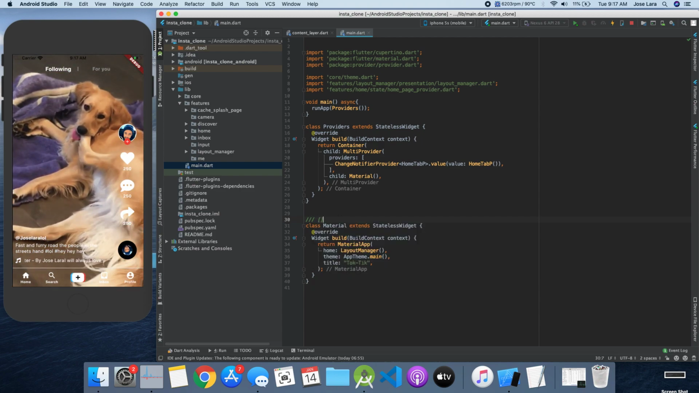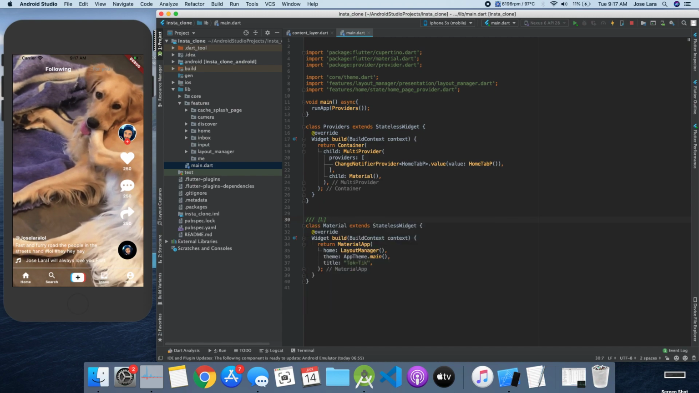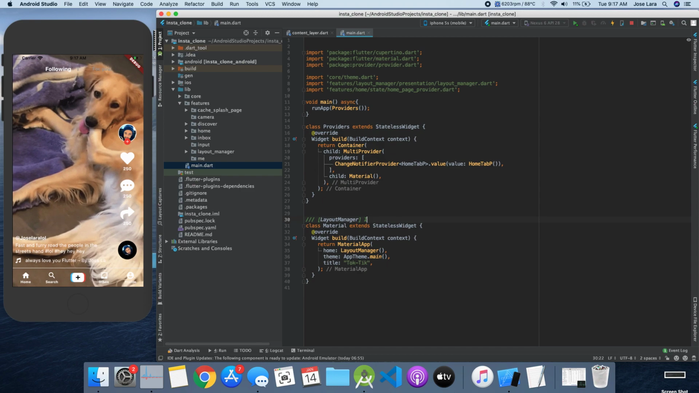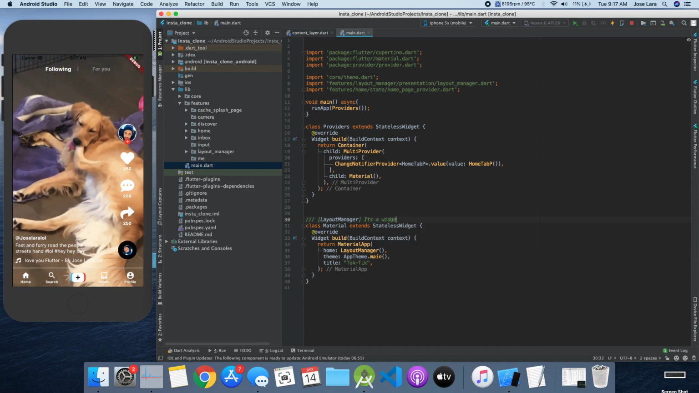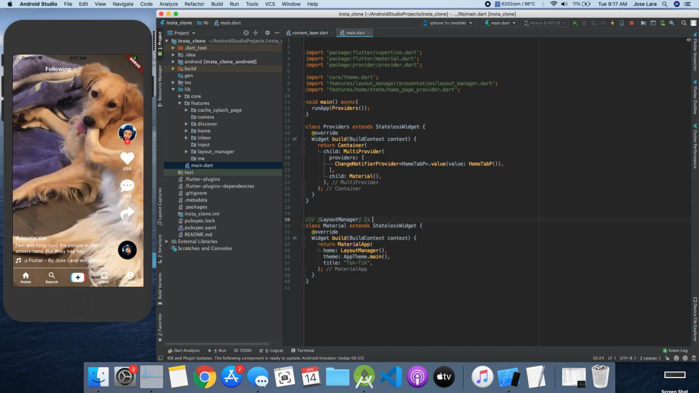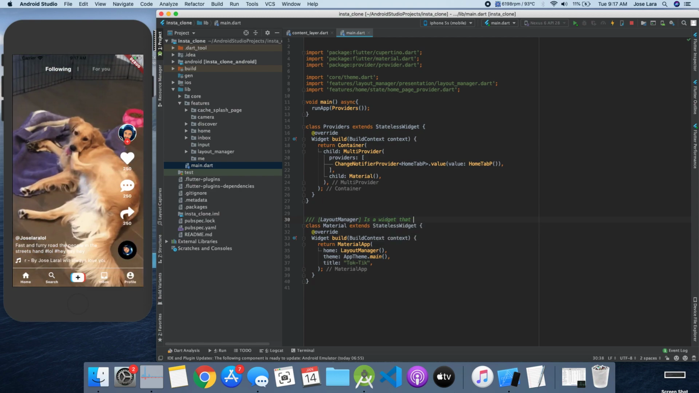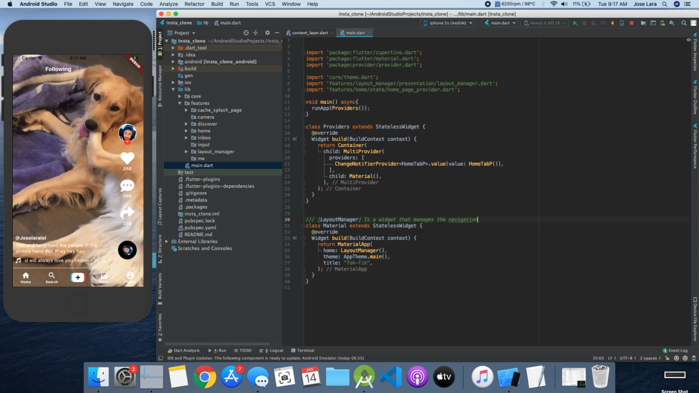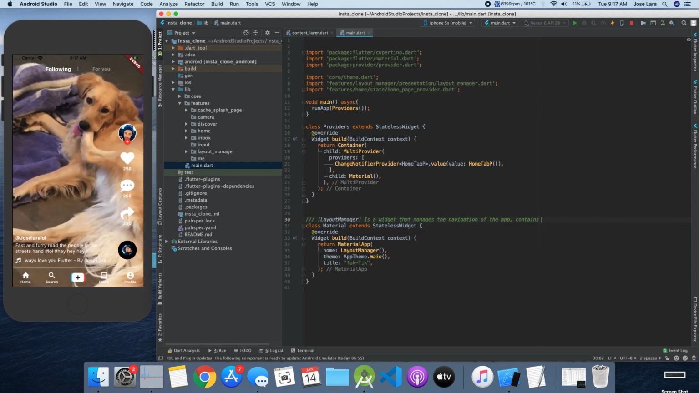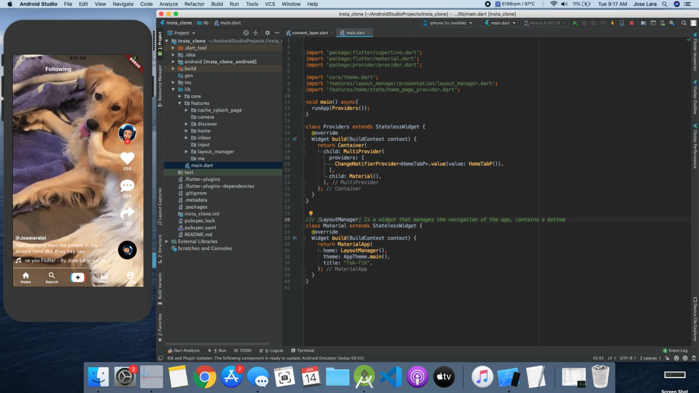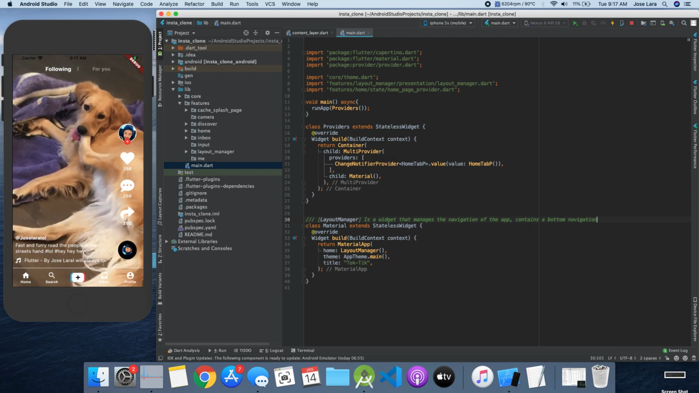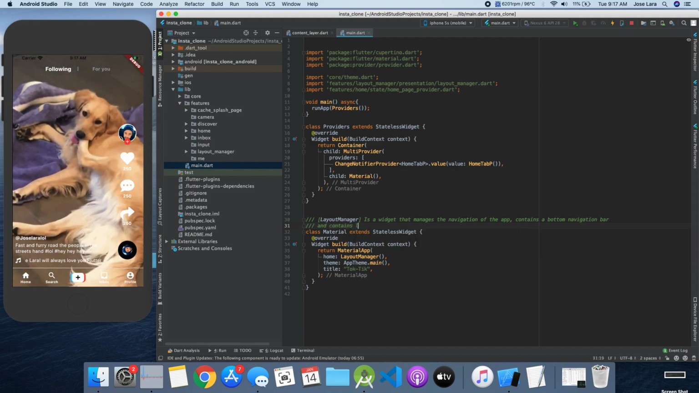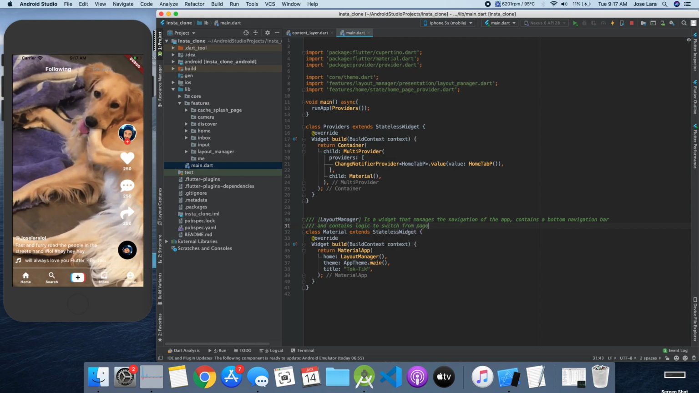So I'm going to make little brackets here like that and layout manager. And I'm going to explain to you as I write this what the layout manager is. It's a widget. So layout manager is a widget that manages the navigation of the app, contains a bottom navigation bar, and contains logic to switch from page to page.